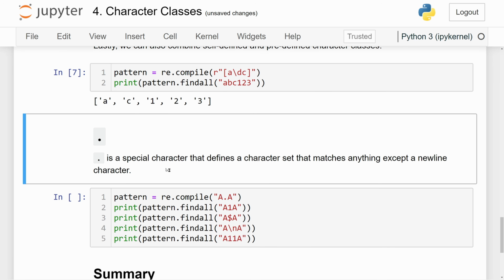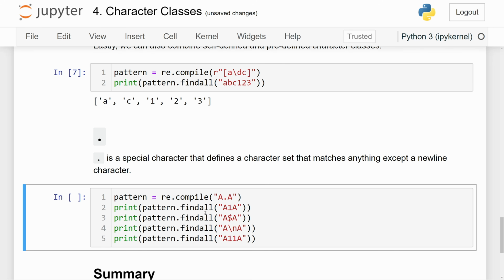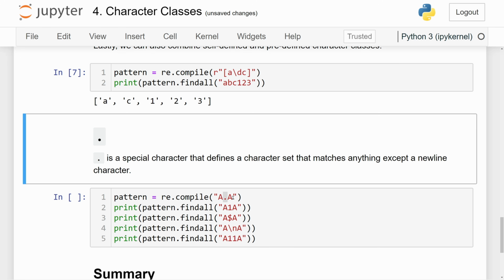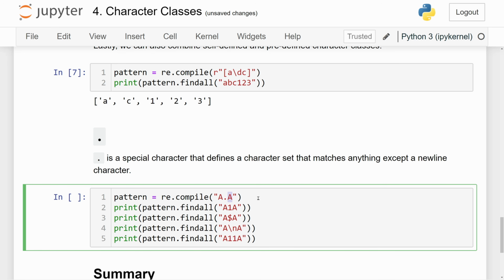The last thing we're going to talk about is the dot character. Now, the dot character is going to define a character set that matches anything except a new line character. So here we're making a pattern A period A. So what this is going to do is we're trying to find a pattern which consists of three characters. The first character is the uppercase letter A. The second character can be anything that is not a new line character. And the third character must be A, the uppercase letter A.